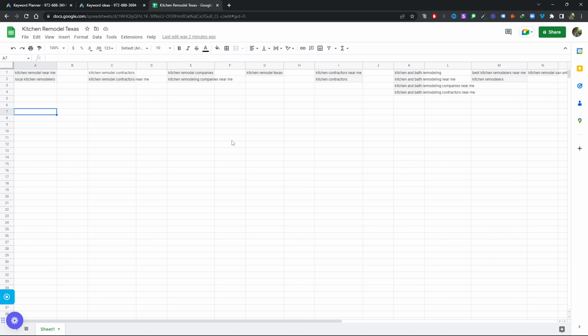So that's pretty much it, guys. This is how I do my keyword research. I pull out data and I make different themes with the keyword intents, right?